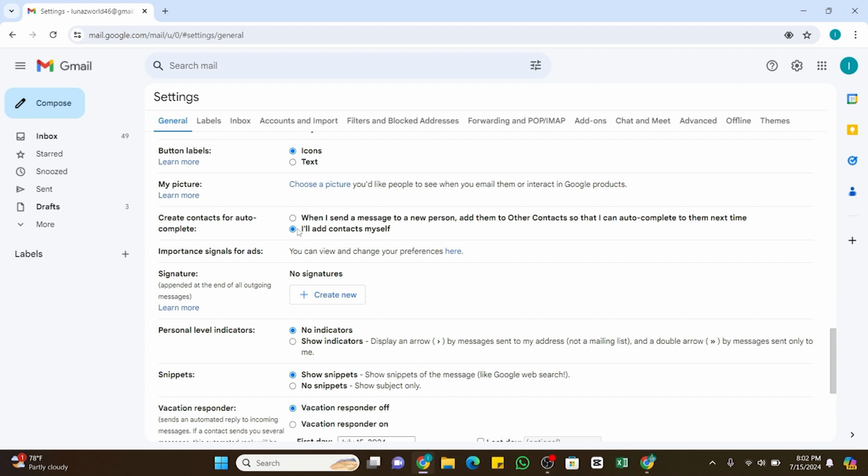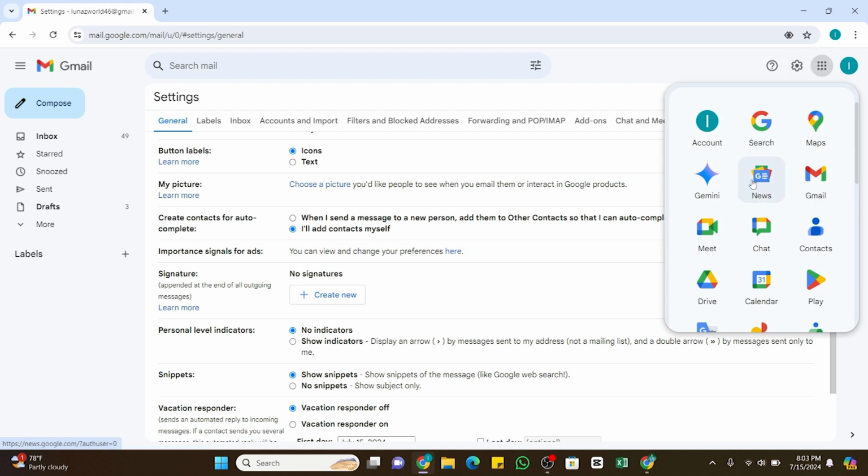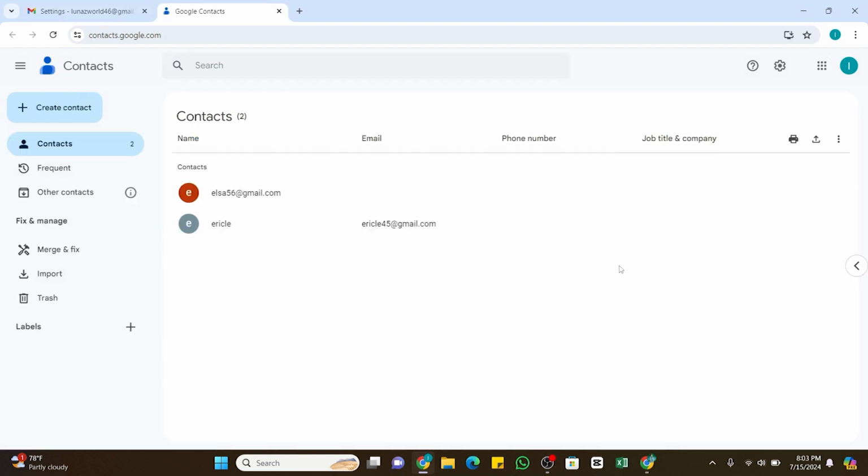Now let's delete your previous contacts. For that, you will need to click on Google Apps grid, usually the 9 dots at the top right. And from there, you need to select contacts option. This will open up Google Contacts in a new tab. Here you will find your saved contacts.